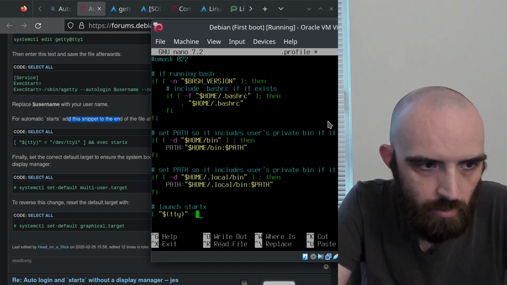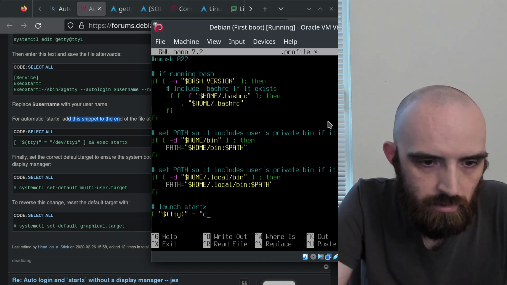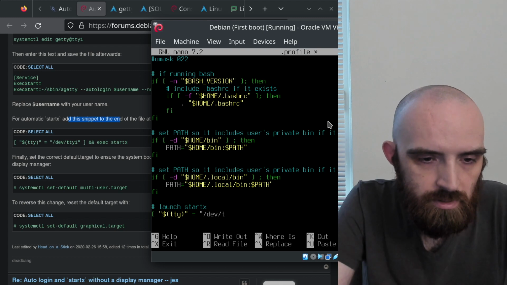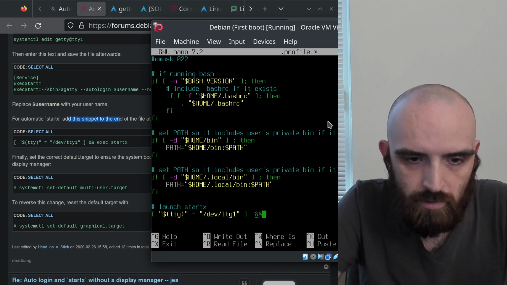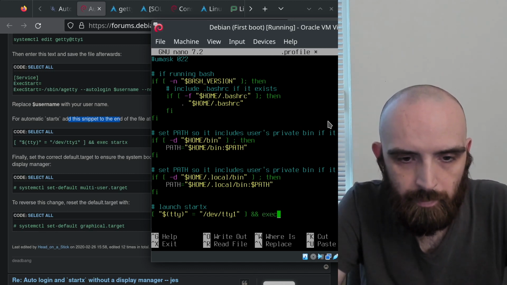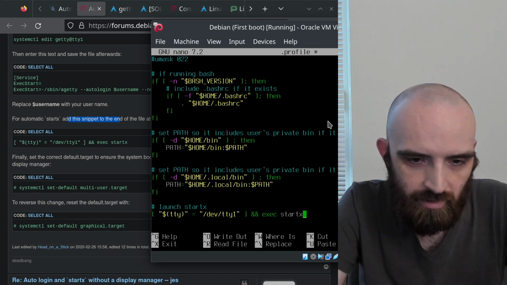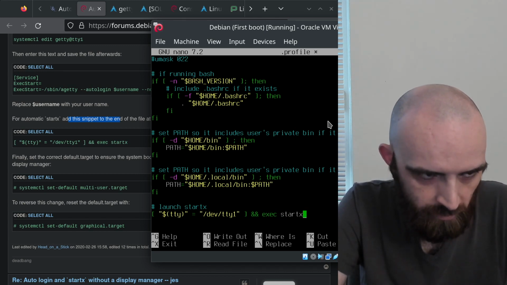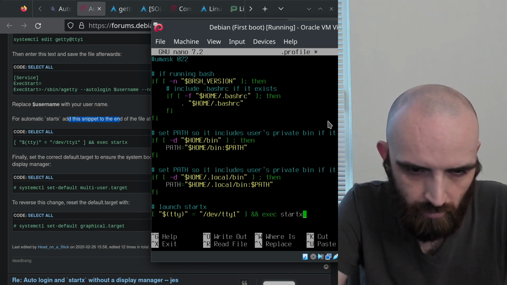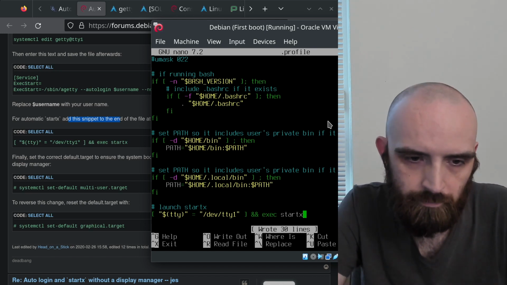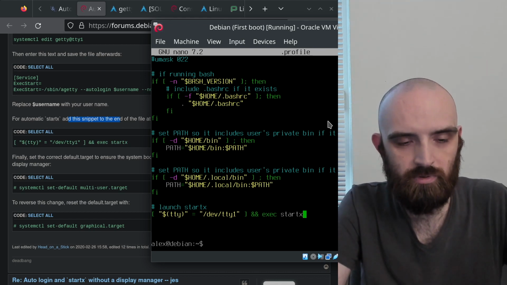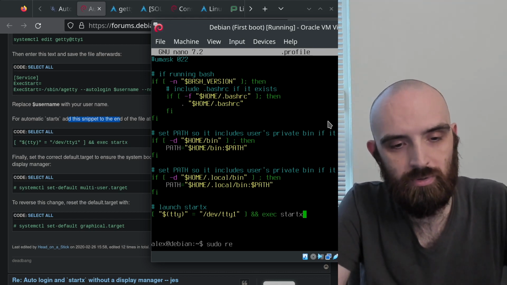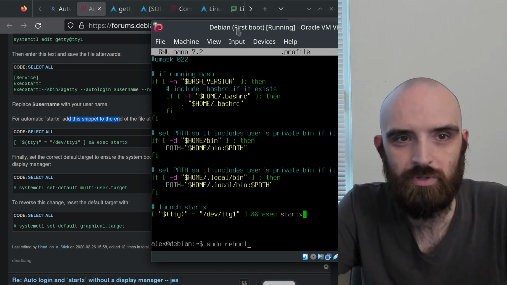If tty equals /dev/tty1, then exec startx. So this is what it says by default. I'm just checking if I typed it correctly. All right, looks okay to me. So I'm just going to reboot real quick to show what happens when you do it this way.